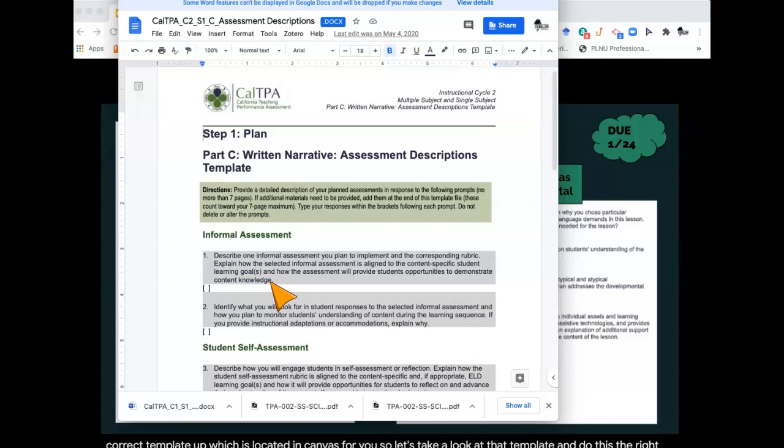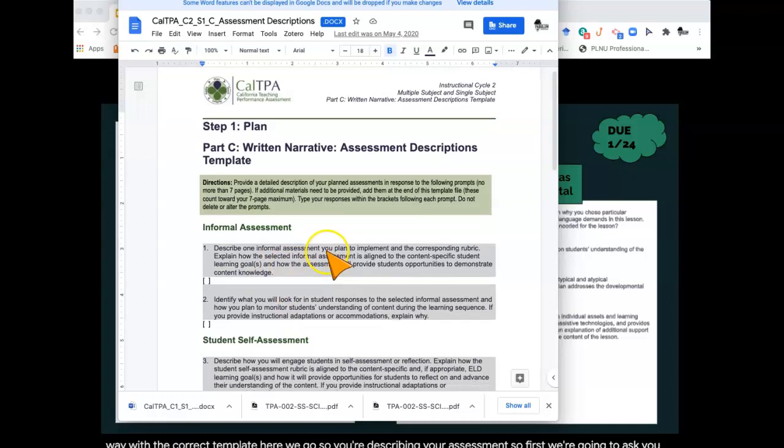So first they're going to ask you about your informal assessment, and I have to apologize for my dogs playing with my son in the background. They're very loud, so hopefully you enjoy that.